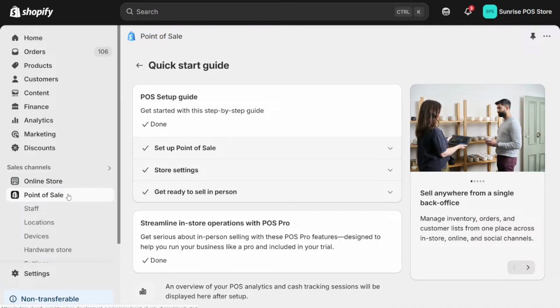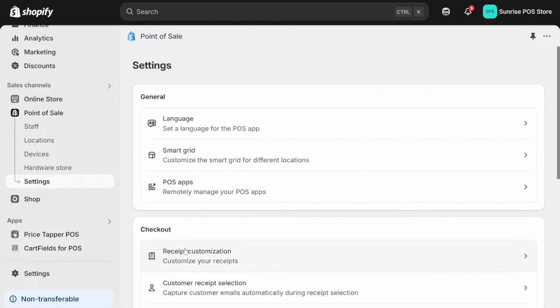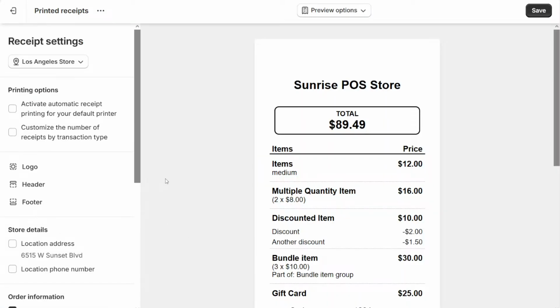So if we click into the point of sale, we'll see that there's a setting in here that says settings. And when you click into the settings, you'll see receipt customization. Pretty straightforward, right? You're going to do the settings for your receipt customization. So you're going to click into it. And by default, you're going to be in what Shopify calls their visual editor.